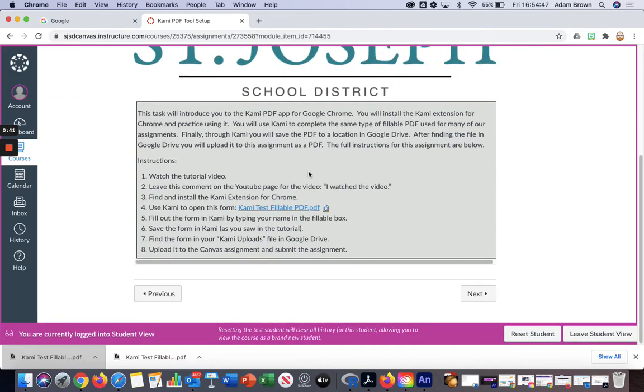Let's go over the assignment. This task will introduce you to the Kami PDF app for Google Chrome. You will install the Kami extension for Chrome and practice using it. You will use Kami to complete the same type of fillable PDF used for many of our assignments. Finally, through Kami, you will save the PDF to a location in Google Drive. After finding the file in Google Drive, you will upload it to this assignment as a PDF. The full instructions for the task are below.